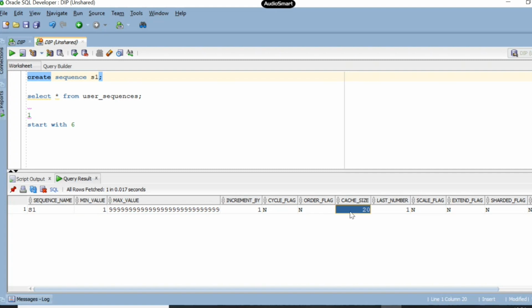If you mention cache as 0 or no cache, then it won't use this. Here you may see cache size as 0. Okay, then it generates only one account number at a time. If you mention cache size as 1, whenever it is required, it executes and provides the result for you.